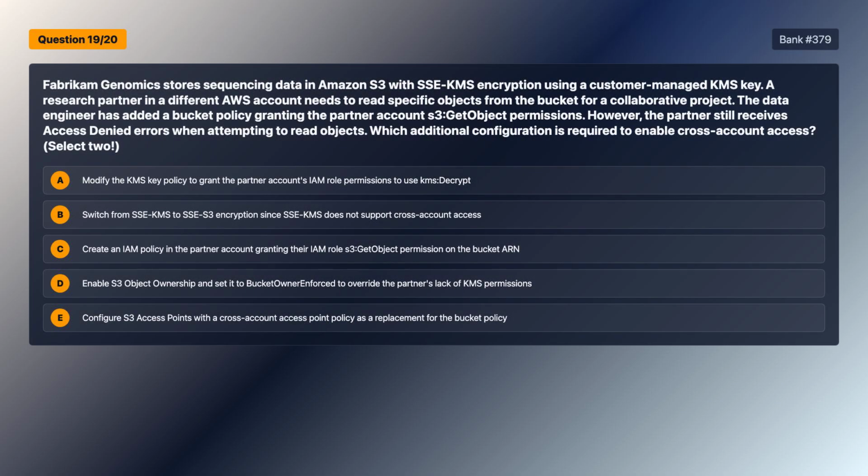Question 19. Fabricam Genomics stores sequencing data in Amazon S3 with SSE-KMS encryption using a customer-managed KMS key. A research partner in a different AWS account needs to read specific objects from the bucket for a collaborative project. The data engineer has added a bucket policy granting the partner account S3 GetObject permissions. However, the partner still receives access denied errors when attempting to read objects. Which additional configuration is required to enable cross-account access? Select 2, review the answer choices on screen.